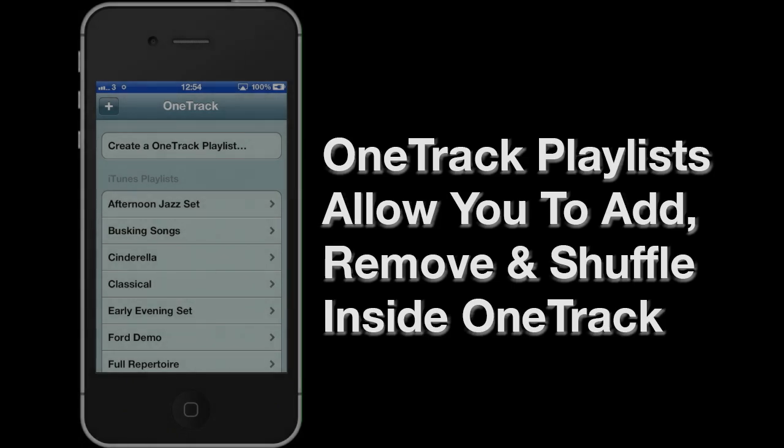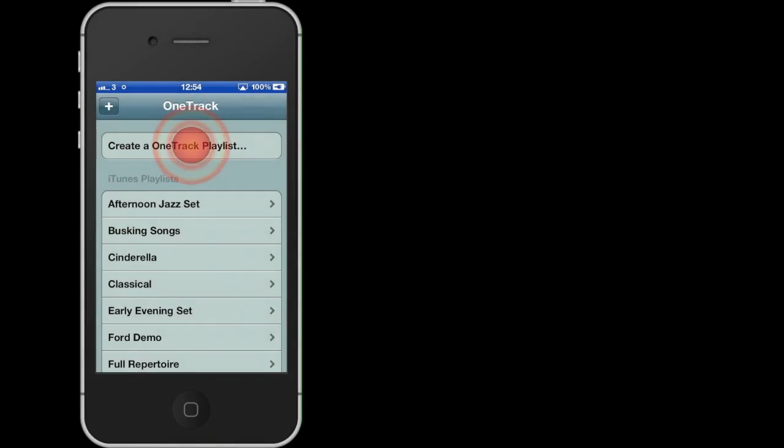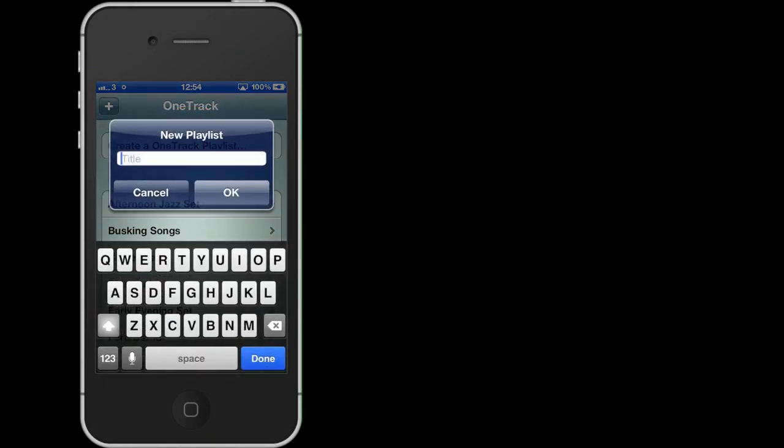Okay, enough of the why. Let's jump in and create a OneTrack playlist. First, we just tap the Create a OneTrack Playlist button. Alternatively, we could tap the plus button top left, which does the same thing. We choose a meaningful name for our new playlist. I'll put in, say, Short Gig, and tap OK.